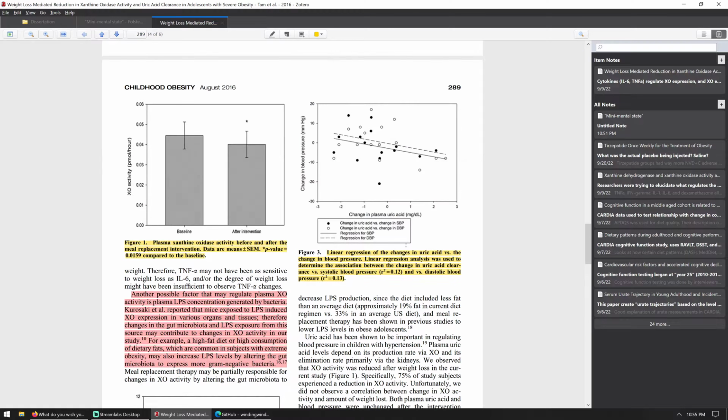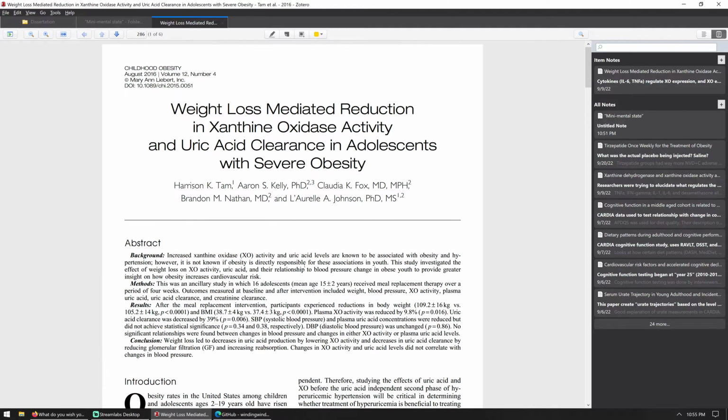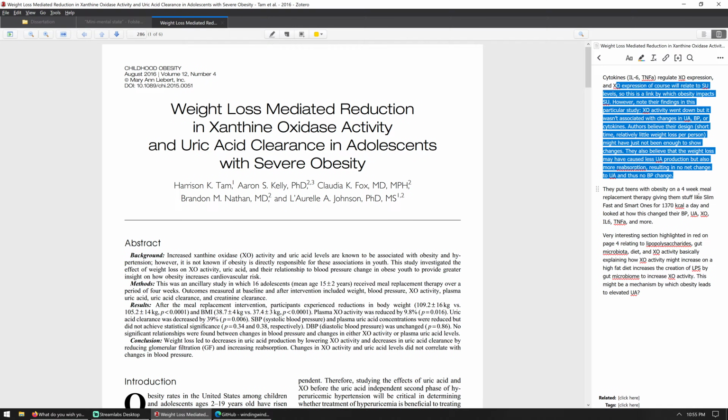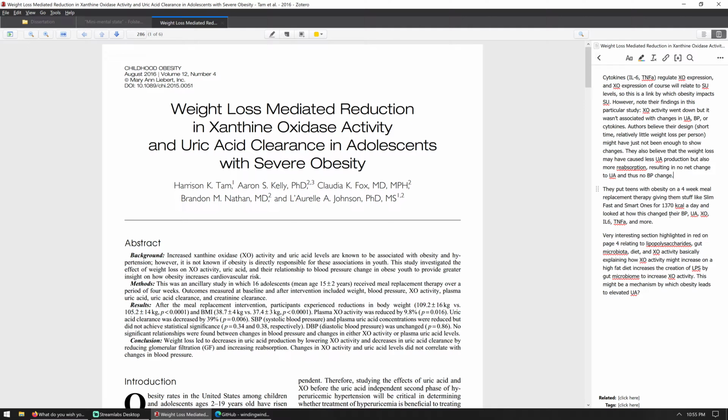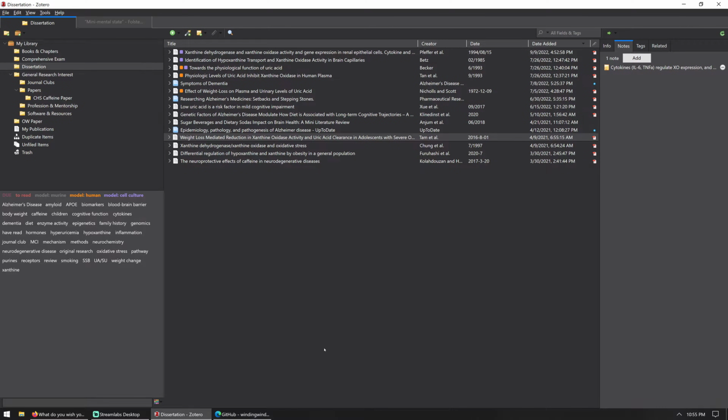This one has a lot more highlighting. You can see my color-coded highlighting there. And then the notes I took are, again, a description of what they were doing, how they did it, and what they found. So this is how I use Zotero to take notes, and it's a way that you could possibly look into taking your own notes in Zotero.